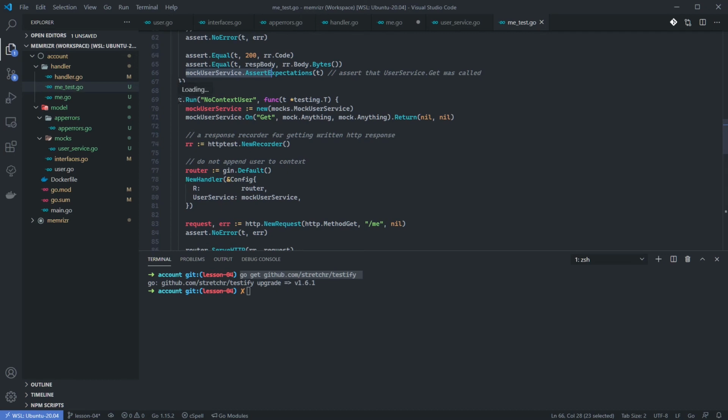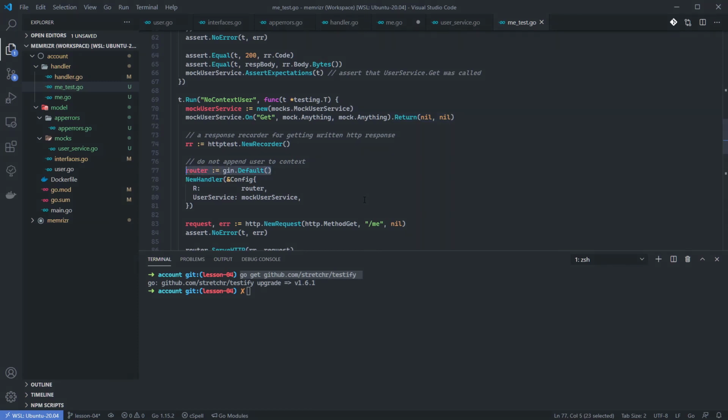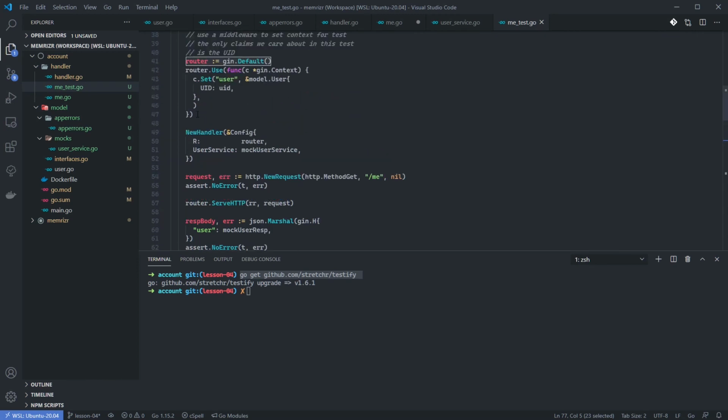Next, we test the case when there is no user on the context. So again, we have to define a mock user service, and we say that when we call get with any two parameters for the context and user ID to return nil and nil. And in this case, really, it doesn't matter too much because we're not going to create a user on the request. So here you see that we set up the router with gin.default, but remember that up here we had to create this sort of middleware to append a user to the request context.